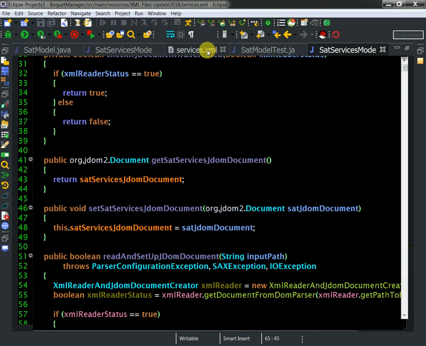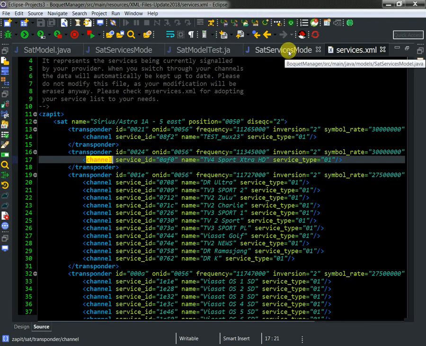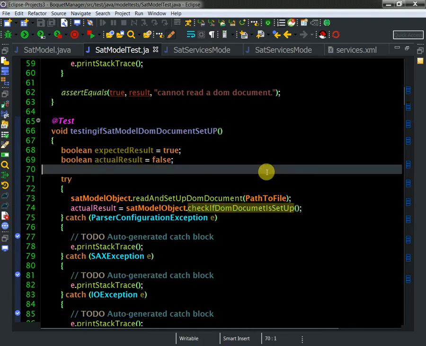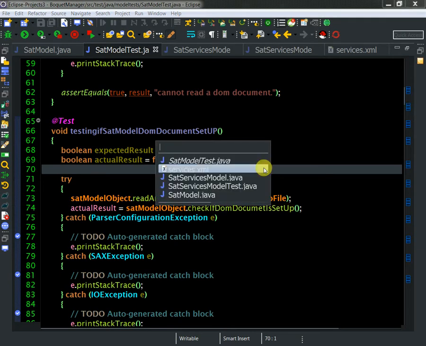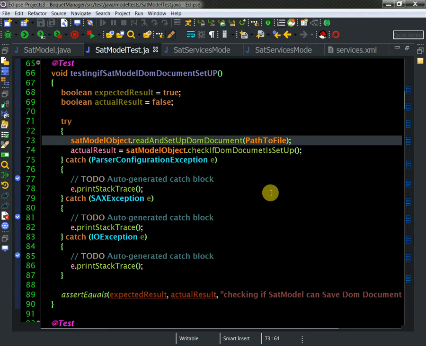So I need to structure my things a little bit. So I have set model. Let me quickly make sure that I have the right classes. So I have here in my Eclipse set model test services. All right. So next up is the next test.